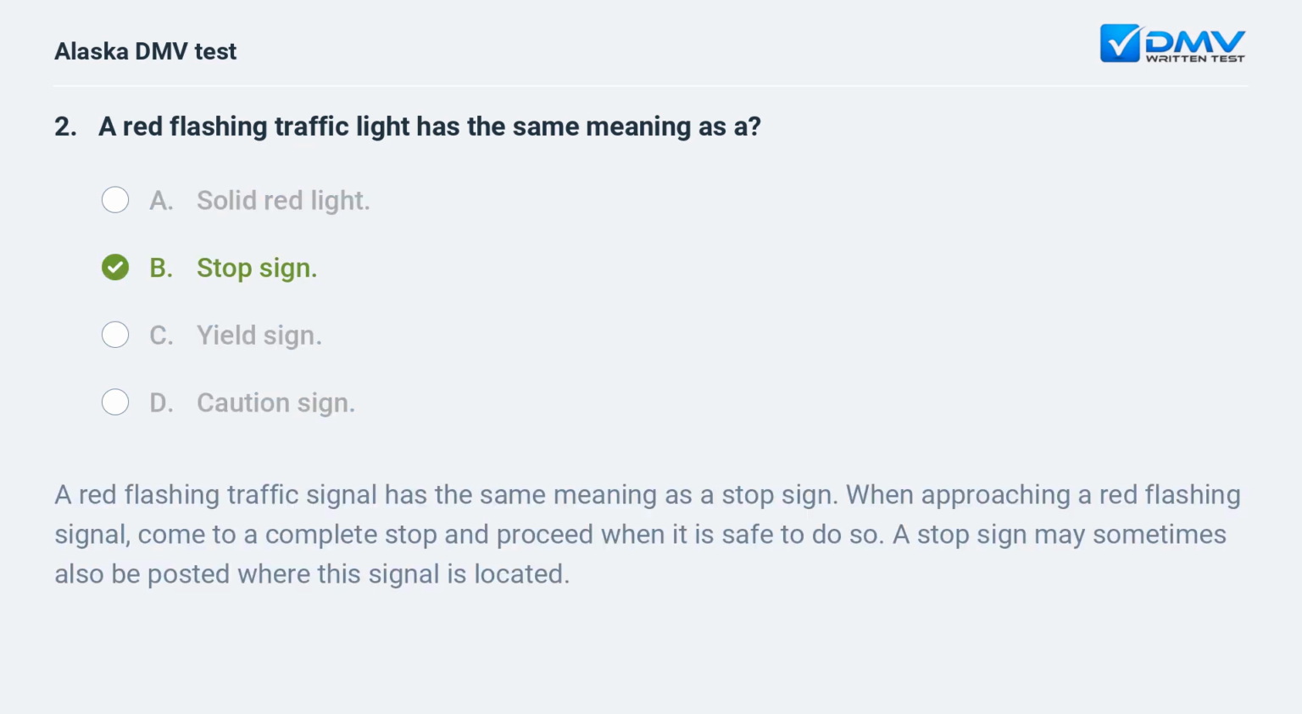b. stop sign. A red flashing traffic signal has the same meaning as a stop sign. When approaching a red flashing signal, come to a complete stop and proceed when it is safe to do so. A stop sign may sometimes also be posted where this signal is located.